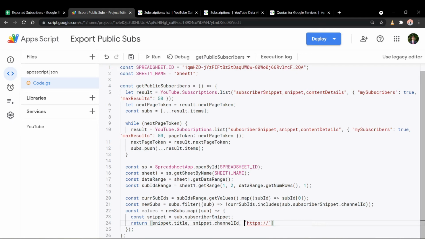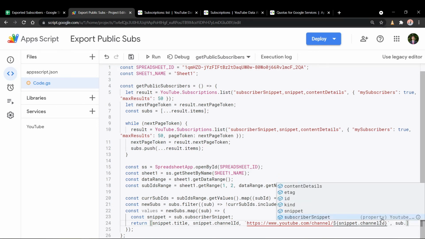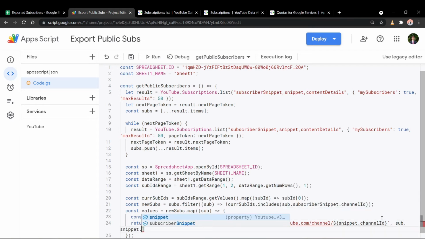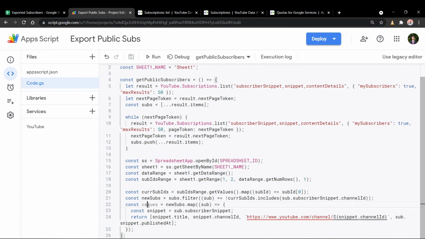Basically, to format the URL, we're going to make sure we use the backtick here so we can do string interpolation. https://www.youtube.com/channel/ and we're going to do $ open brace snippet.channelId close brace, and this will allow us to generate a hyperlink that we can click on immediately, which will direct us to the subscriber's channel. And now the last thing we want to include is just the subscriber's publishedAt date, and this is essentially the date which the subscriber has subscribed to our channel. So it's just going to be under sub.snippet.publishedAt, and we're just going to put a semicolon at the end for good practice. And now our values have all been generated.